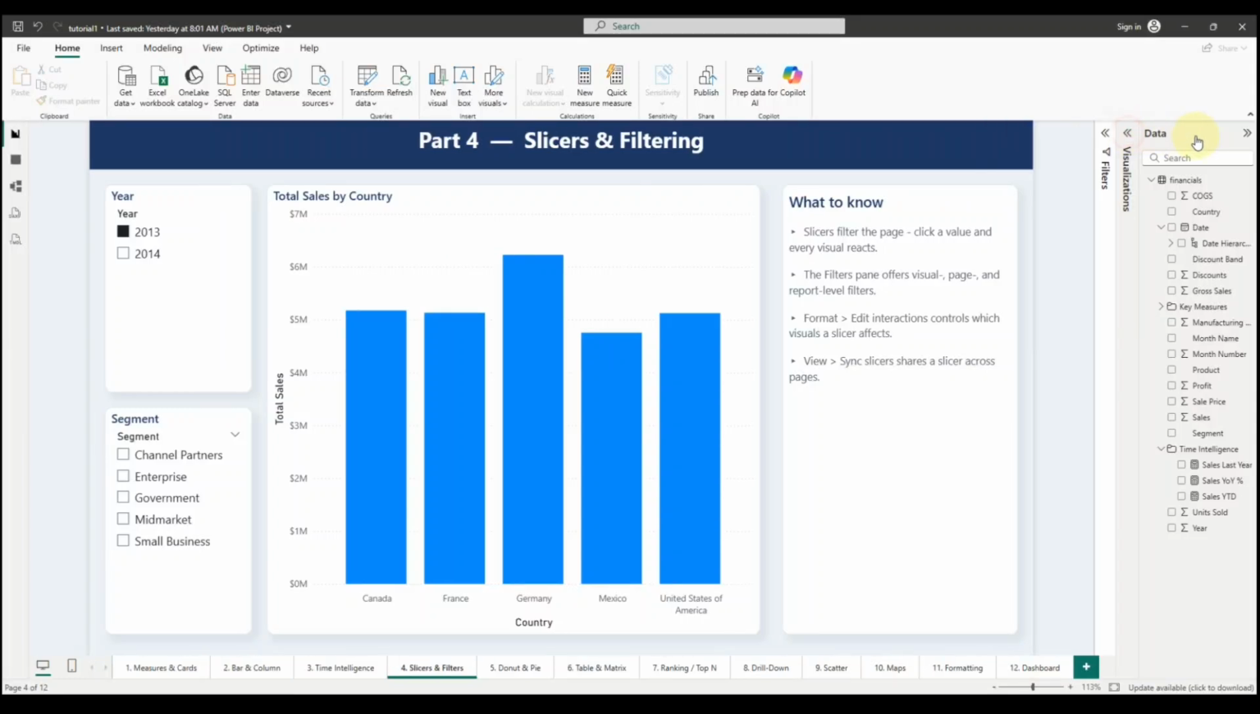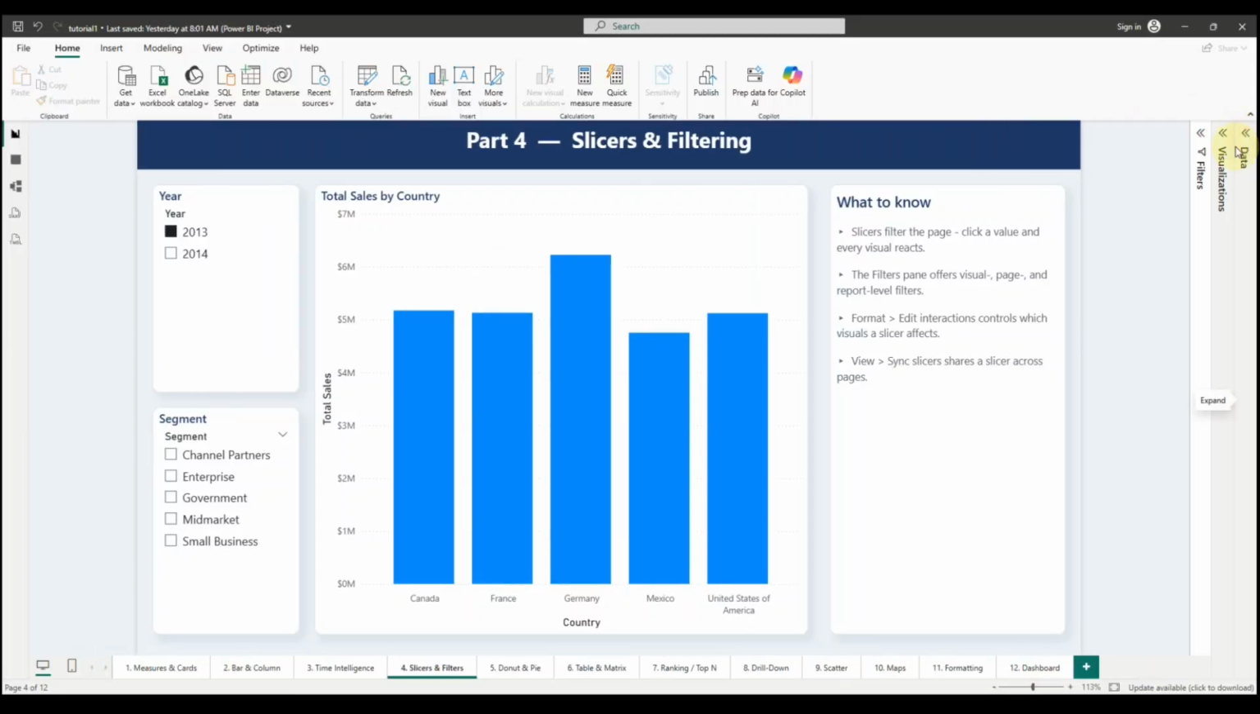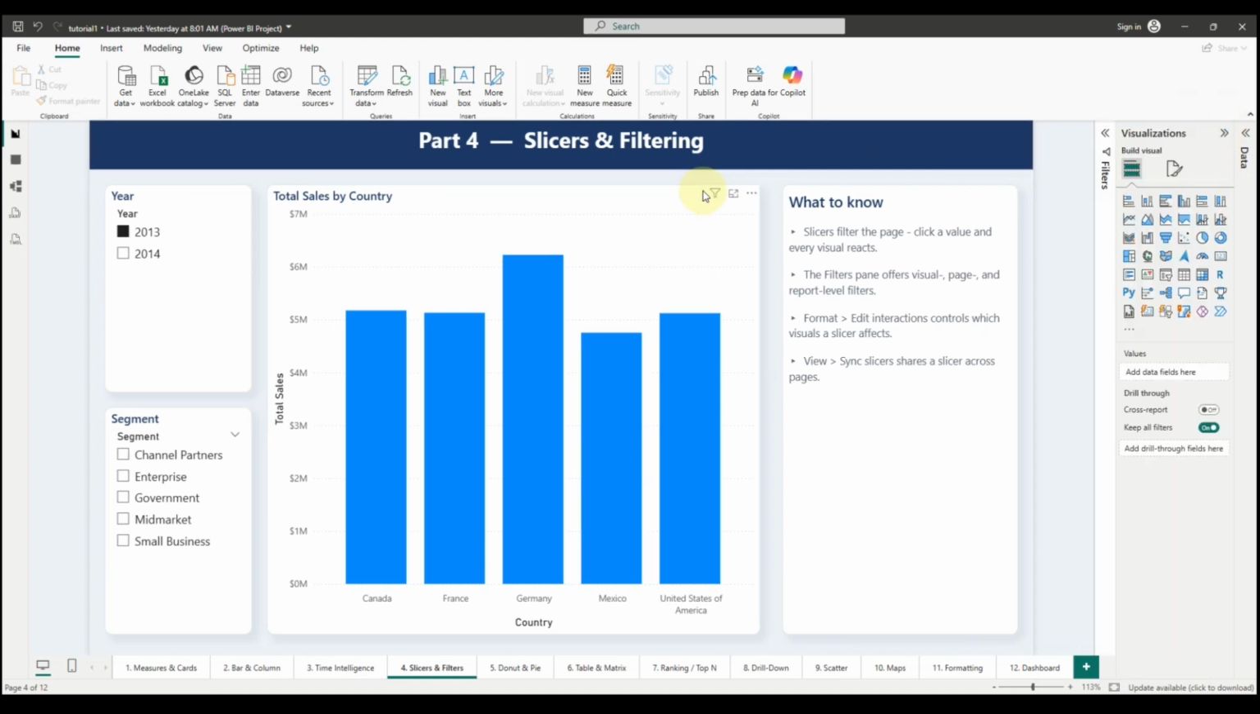Welcome, everybody. Today we are going to take a look at slicers and filtering. This is something that is tougher to grasp within Power BI because it's actually its own visualization. You heard that right. Slicers are their own visualizations, and filtering, in a way, is its own little thing in the world, too. So let's take a look at this.